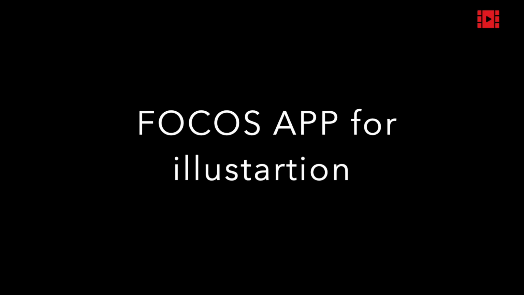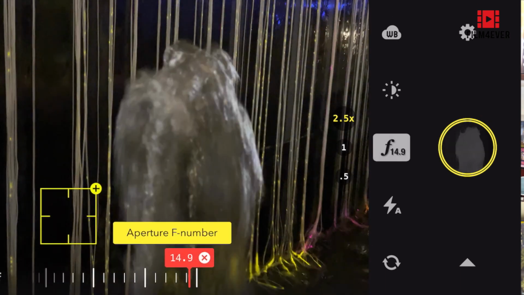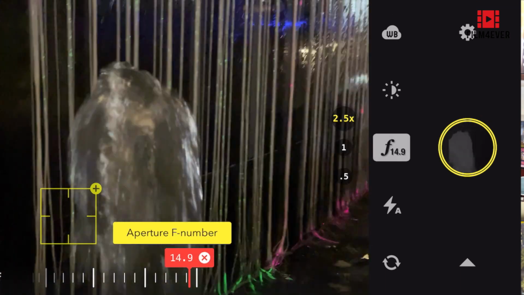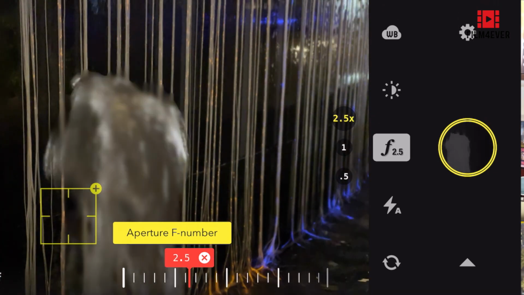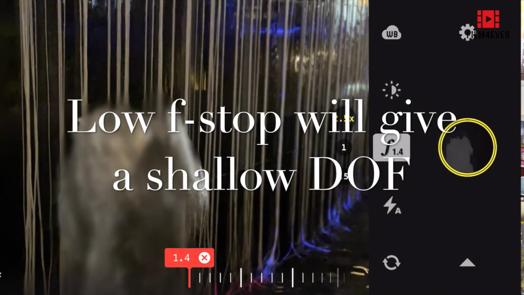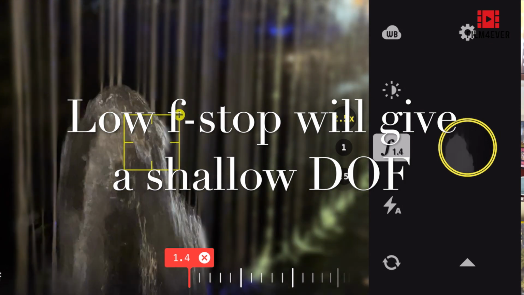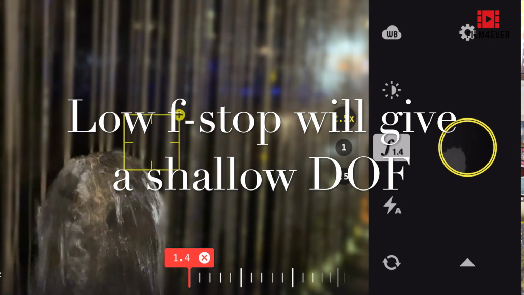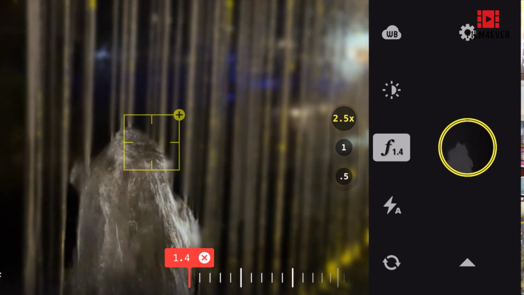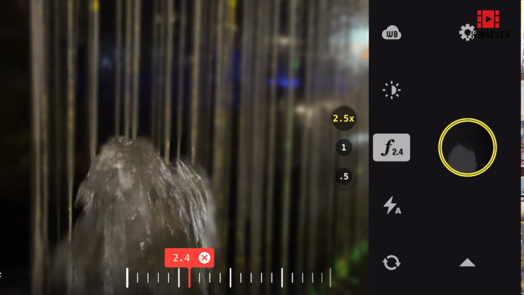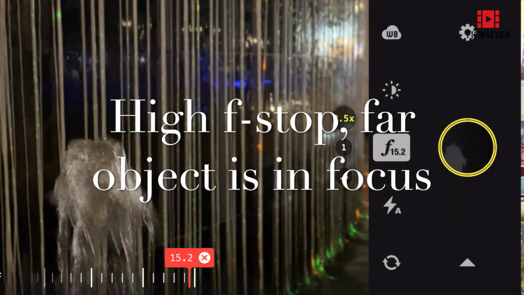In the illustration, we are using a focus app. As you can see on the aperture scale, in order to get a shallow depth of field, we lower the aperture value to 1.4, and we see the near object is in focus and the background is blurry. As we increase the aperture up to 16, we see the far object becomes visible. We have a deep depth of field.